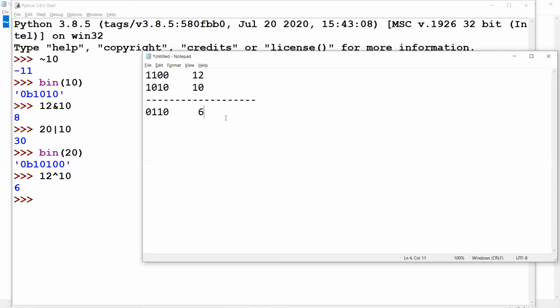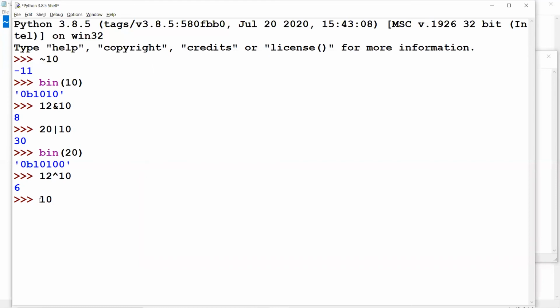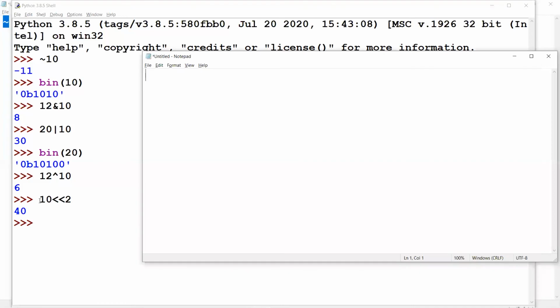Now we will talk about the left shift of a number. If I take the 10 and left shift it by 2, we will get a 40. How will we get a 40? So let's see, this 10 is 01010. Suppose it is a number with a point.